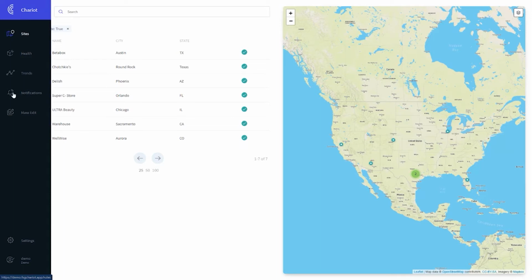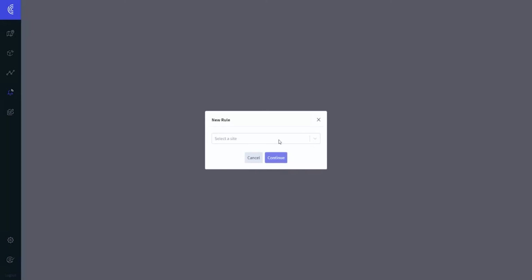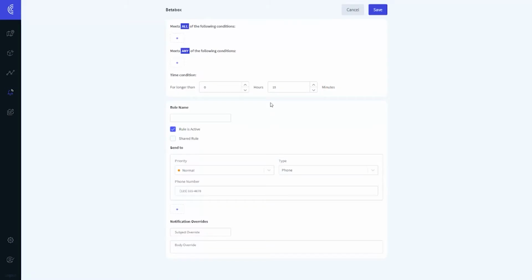From the left-hand navigation, click on Notifications. In this case, we're going to create a new rule. First step is select the site. And now the parameters, or workflow, of our rule.